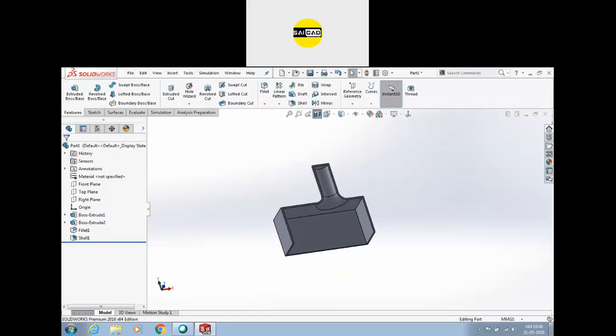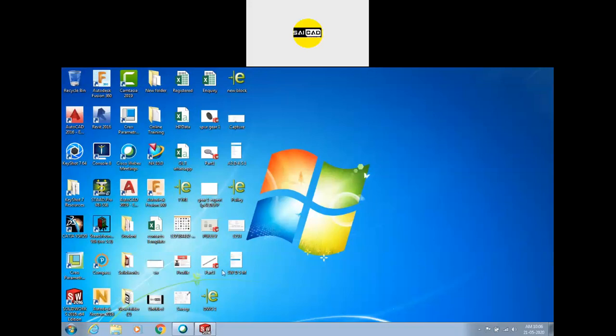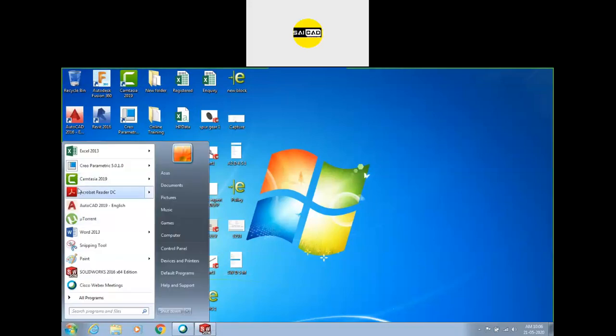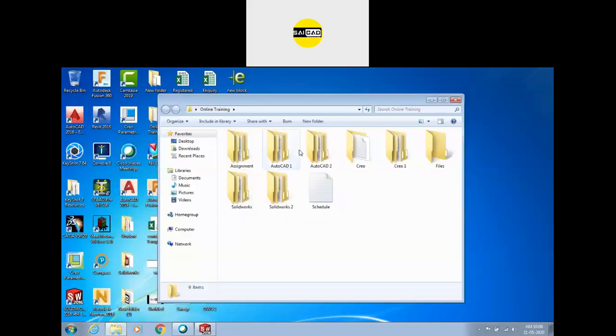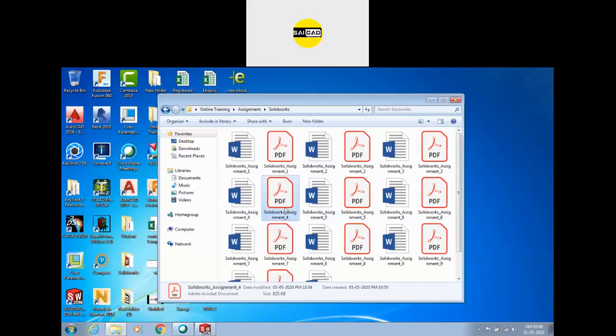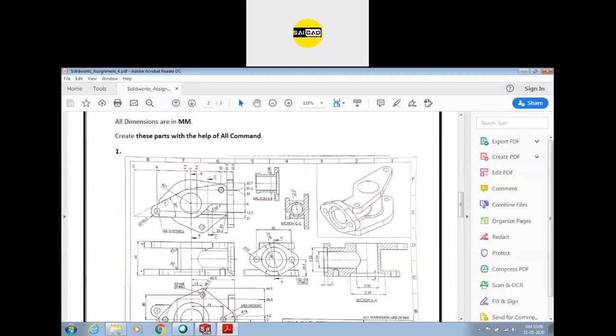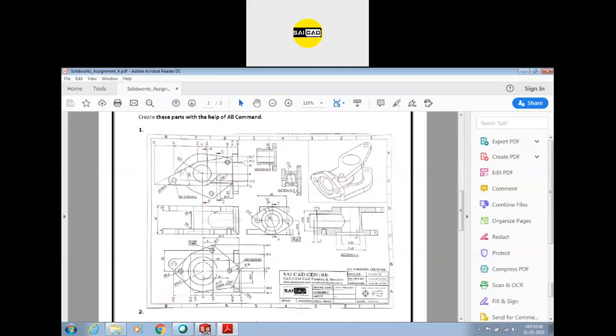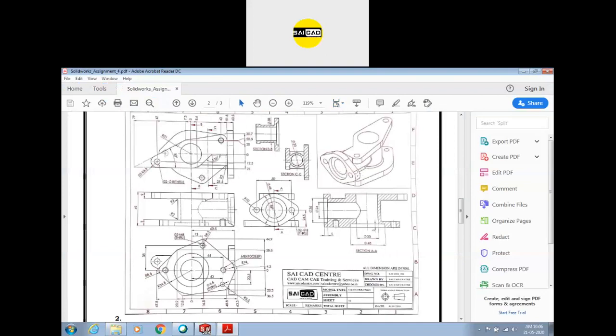So, assignment. Have you created the assignment? Yes, sir. Okay. So we have the assignment for. Okay. What about this object, this shape? How did you create this shape? How did you start with this shape?